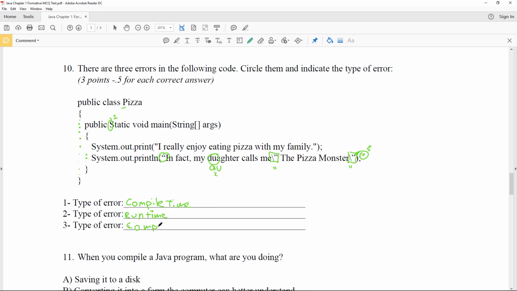So I'm just going to write that in. Again, forgive my messy writing. Compile time error. So we've got one compile time error here with static being capitalized when it shouldn't be. We have a second error here, runtime, where daughter is spelled incorrectly. And then here we have error number 3, where the quotations at the end of the line are missing. So that's a compile time error.